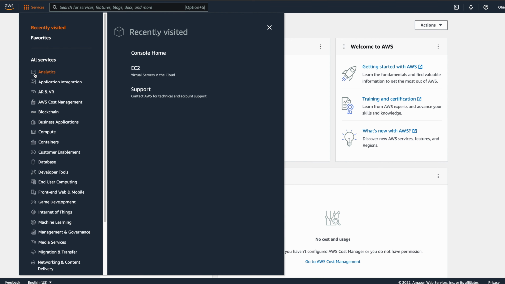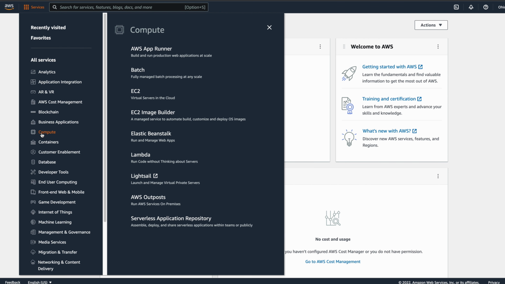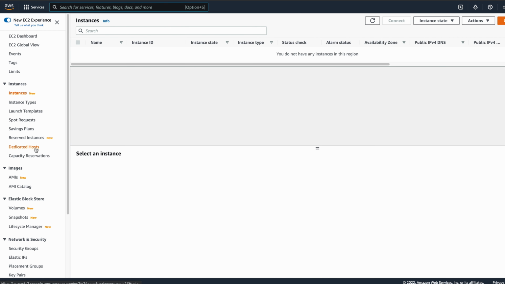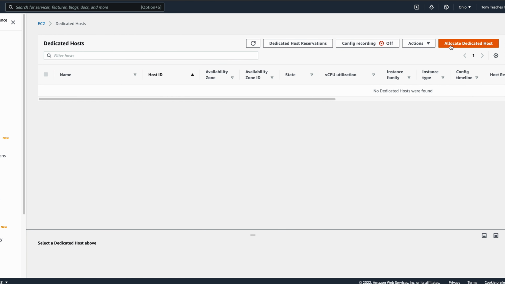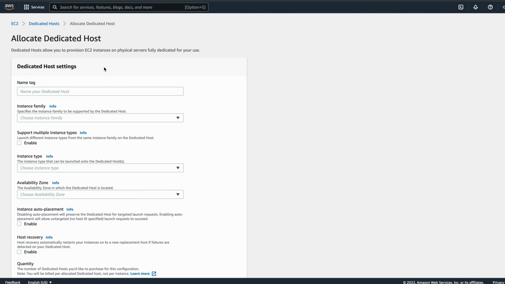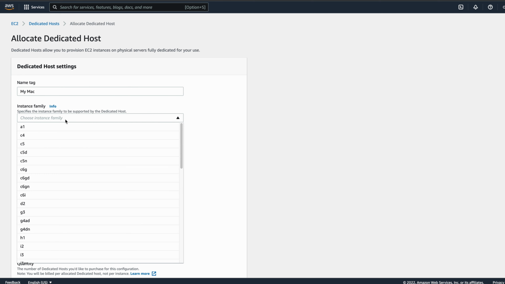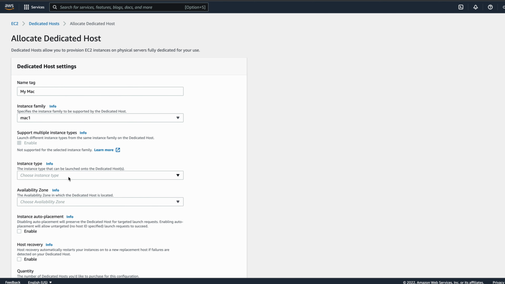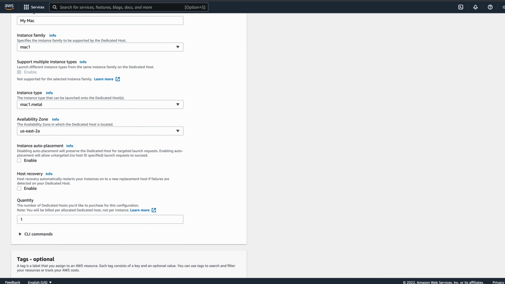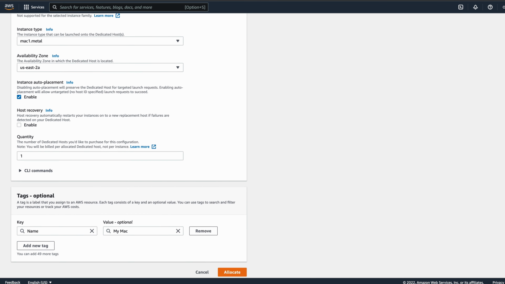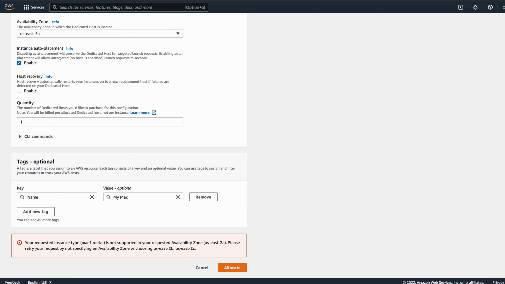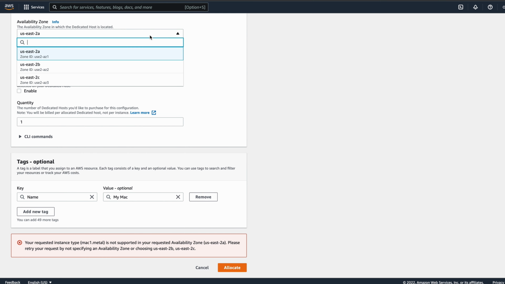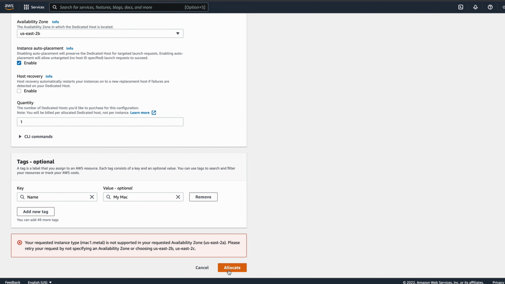Back in your AWS dashboard, click on Compute, then EC2, then select Dedicated Hosts. Click on Allocate Dedicated Host and fill out your settings like this. Give your host a name, select the Mac1 instance family, Mac1.metal instance type, choose an availability zone, and enable instance auto placement. Now in this case, it turns out that my availability zone wasn't available, go figure, so I simply chose another one and that worked for me.